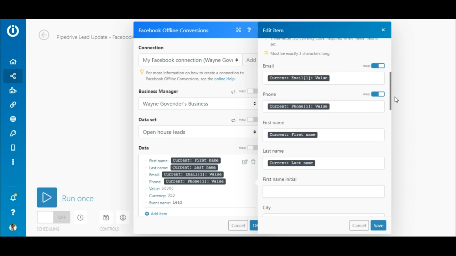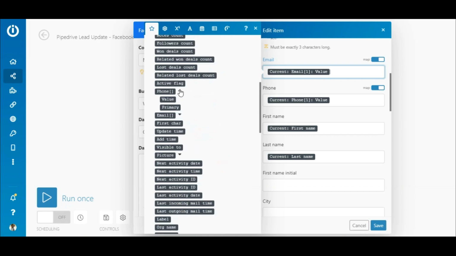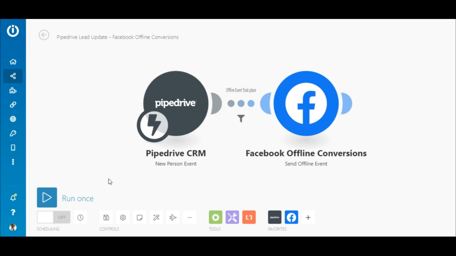Next, map the elements outputted by the Pipedrive CRM module to the corresponding email, phone, first name, and last name fields. Don't forget to switch the scenario on. And that's it. So let's go ahead and test the scenario.